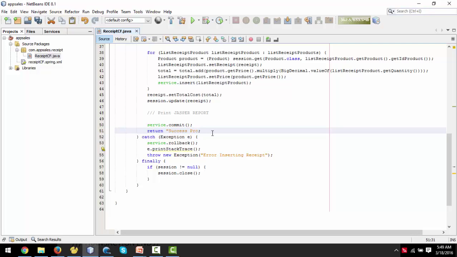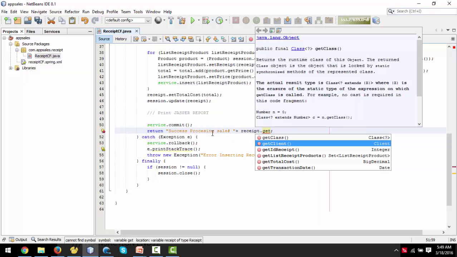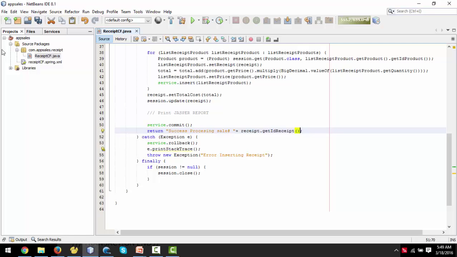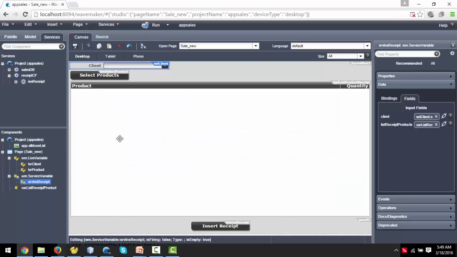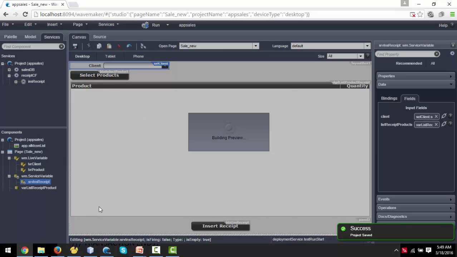success processing sale number. I'm just going to put the ID of the primary key of the receipt, get ID receipt. I'm going to save it. I don't have to do any business here. It's going to work fine. So now we can test it out and see if I didn't commit any mistakes.